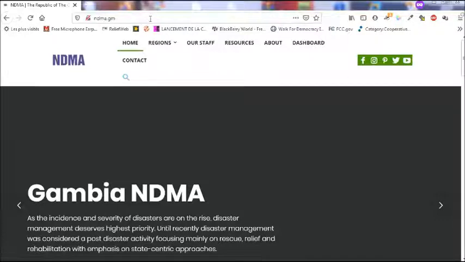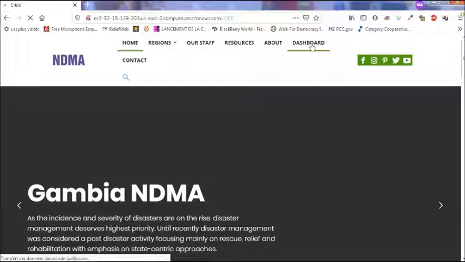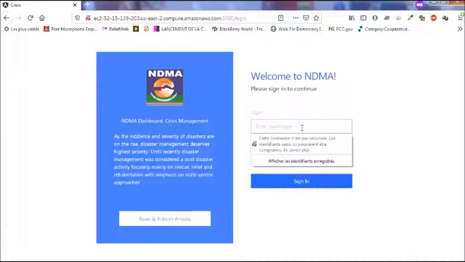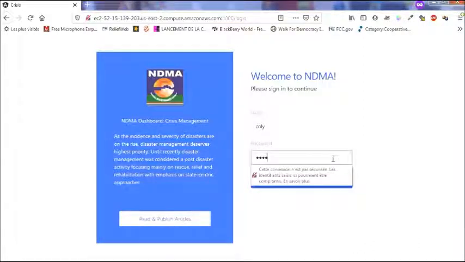First of all, you go to the Ndma website, that is ndma.gm, and when you do that, you go to the dashboard. While it is redirecting you to the dashboard, you first sign in to get into the dashboard. You put your credentials, then you sign in.